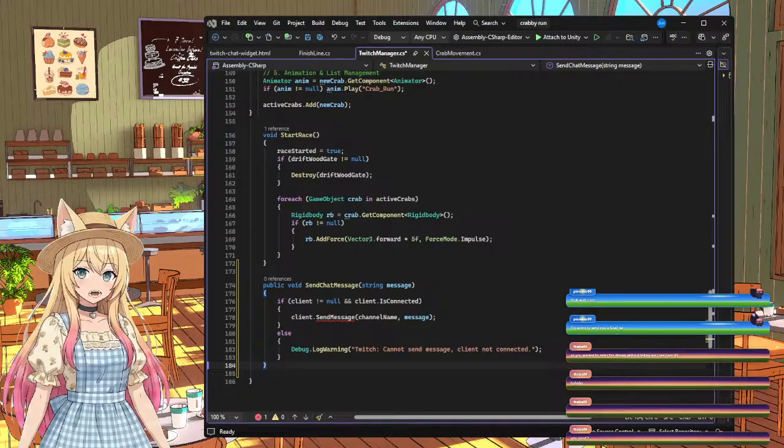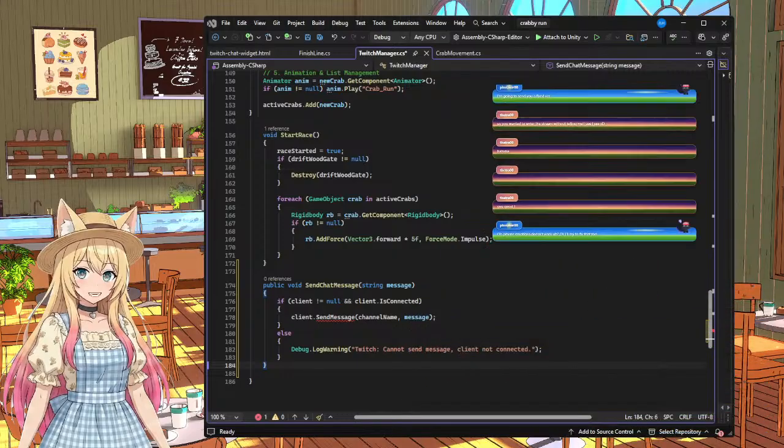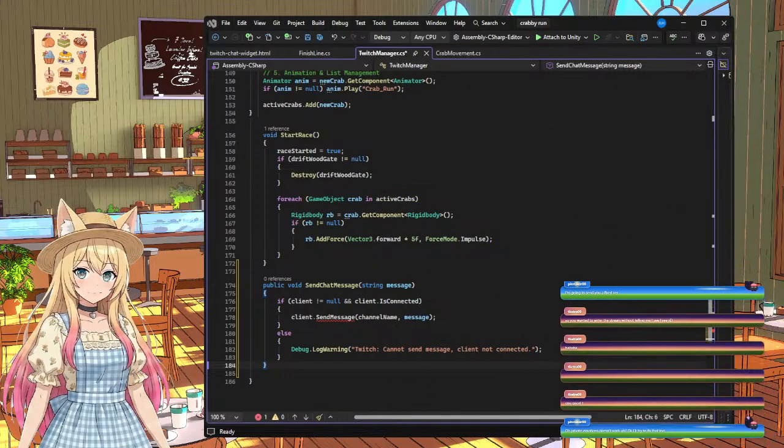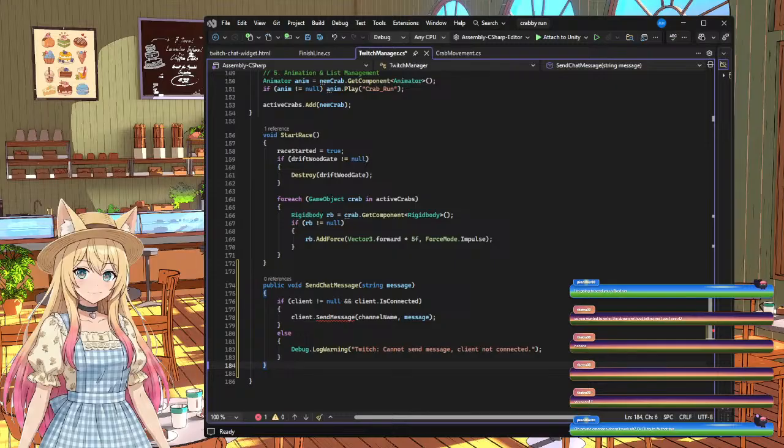I'm hoping to get the Krabby game announcing the winner in chat. That's my goal. And Pin is working on the, what is that called? This. It's very fun.